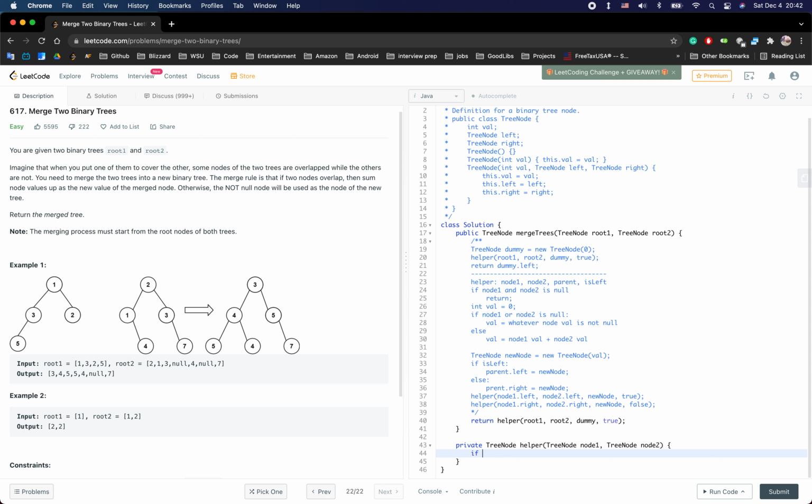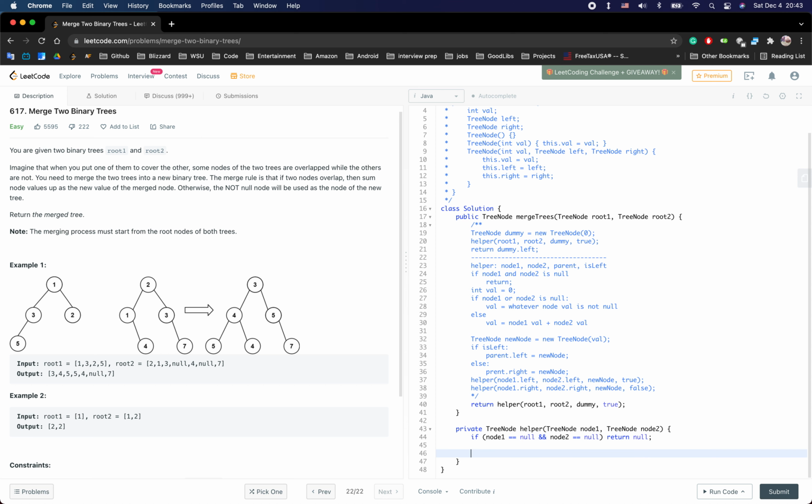Okay, at least we figured out the cleaner way of doing this. So this pseudocode wouldn't be that useful anymore, but okay, whatever. Node 1, ooh, this is pseudocode. If node 1 is equal to null and node 2 is equal to null, in that case, we're going to return null, right? Yeah, we can just return null in this case.